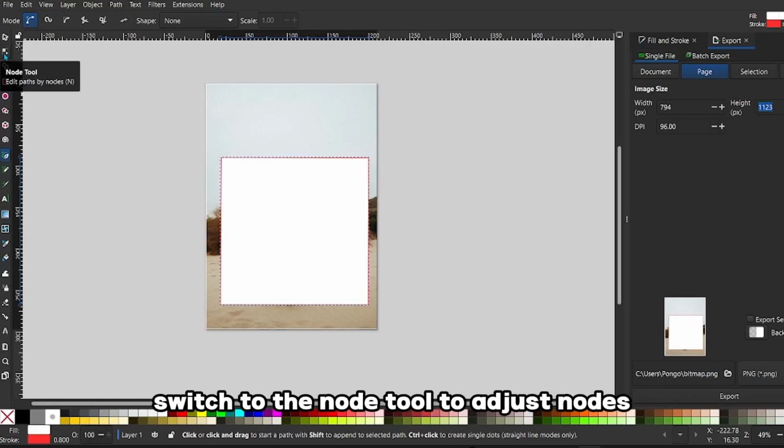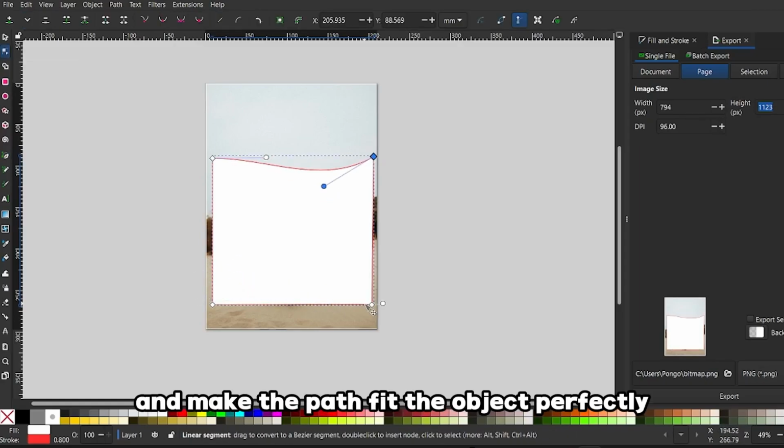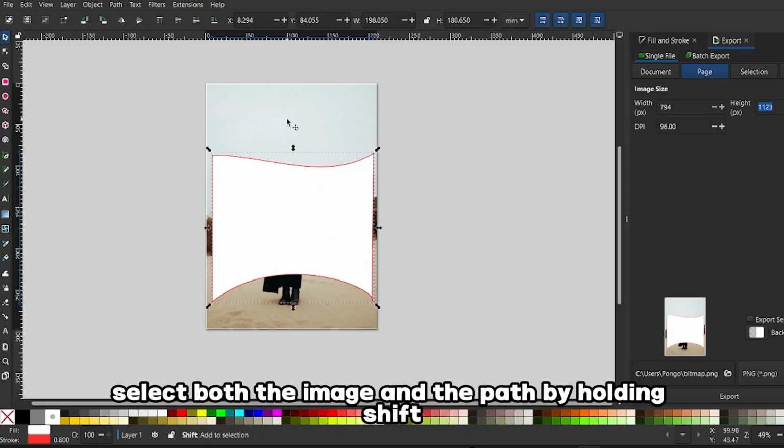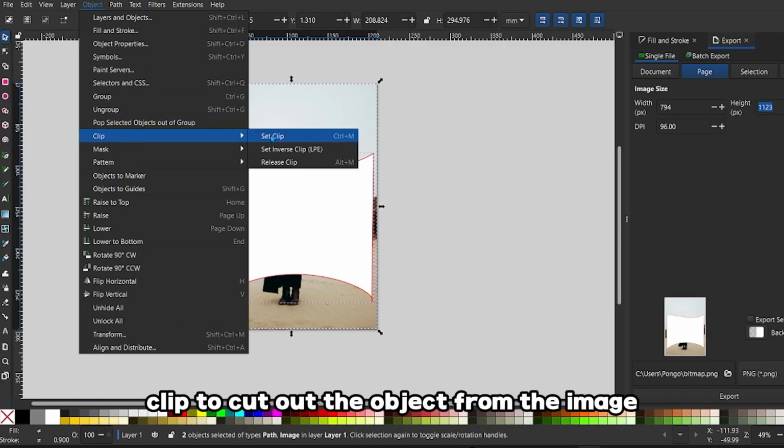Switch to the node tool to adjust nodes, refine the curves smoothly, and make the path fit the object perfectly. Select both the image and the path by holding Shift while clicking each one. Then go to the Object menu, click Clip, and select Set Clip to cut out the object from the image.